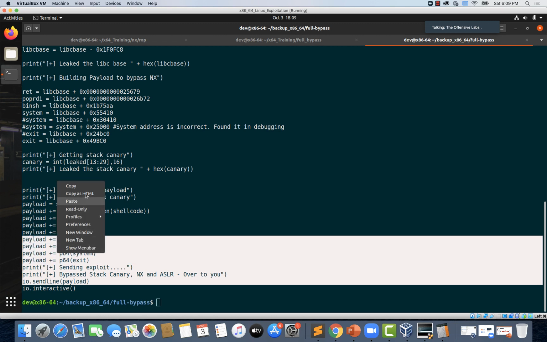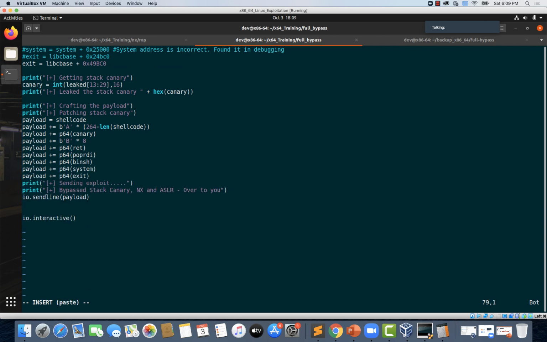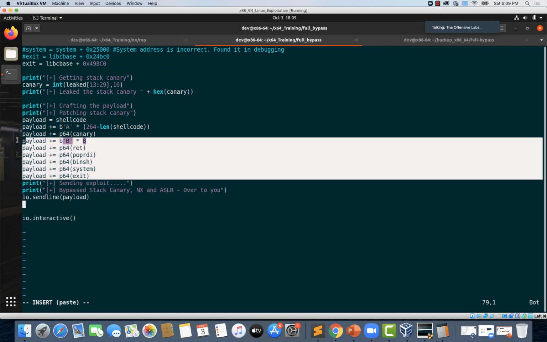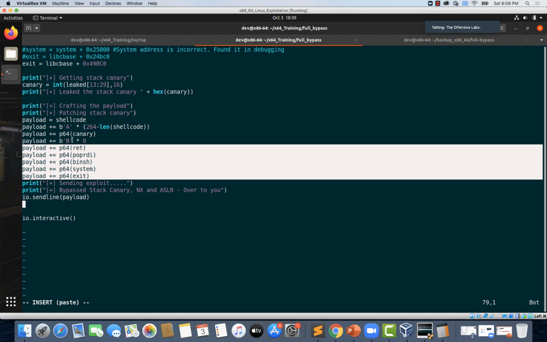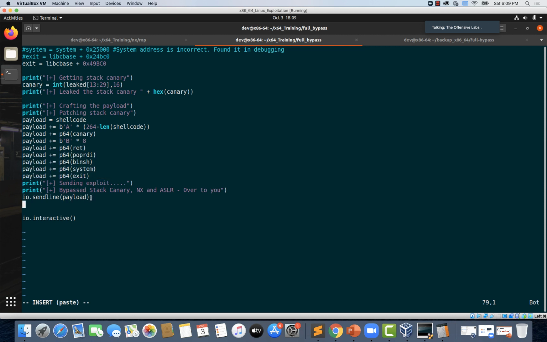We are just constructing it using Python. If you see, this is the return to libc payload from here to here, and this is Rbp, this is Canary, and this is the junk. Once that is done, we are sending the payload to the binary by using io.sendline. So this is going to send the input to the gets function, right? So that's basically the payload that we have constructed so far.